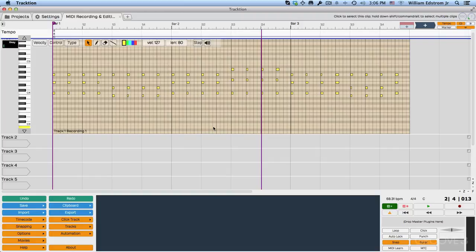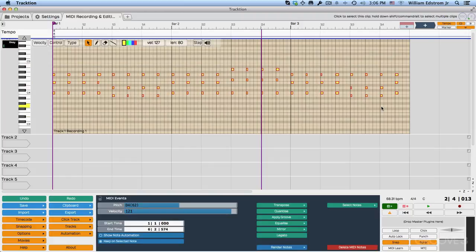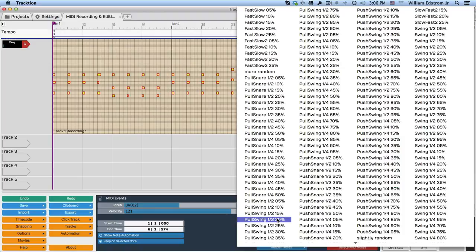I'm going to undo that, and I'm going to show you a different way to quantize, and that's with groove. So again, I'm going to select these notes, and then we'll go into Apply Groove. Now, when you apply groove, you get this big menu of grooves. These are custom timings that allow you to do fine adjustments to the grid. And the core thing you would do with this is apply swing. That means slightly delaying the eighth note.